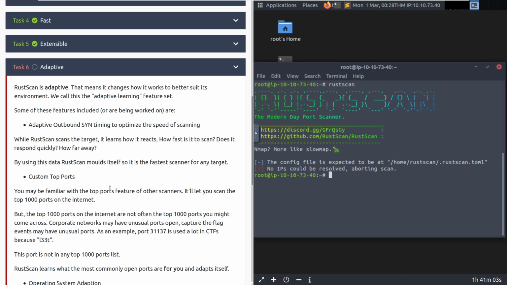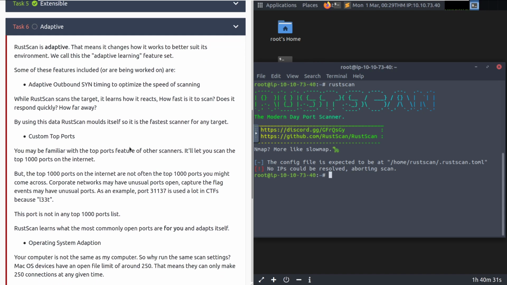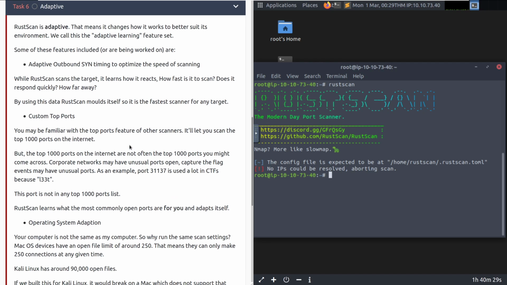RustScan is adaptive. That means it changes how it works to better suit its environment. We call this the adaptive learning feature set. Some of the features included or being worked on are adaptive output or outbound SYN timing to optimize the speed of scanning. While RustScan scans the target, it learns how it reacts. How fast is it to scan? Does it respond quickly? How far away? If it's responding slowly, it's going to slow down a little bit. Very cool. By using this, RustScan molds itself so that it is the fastest scanner for any target.